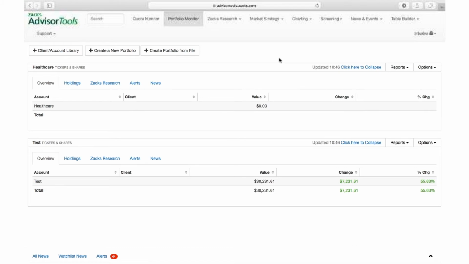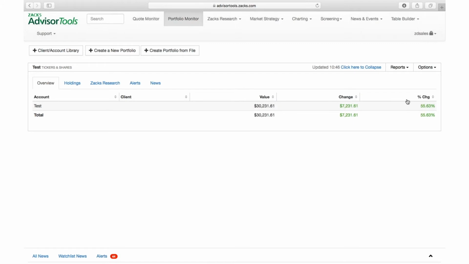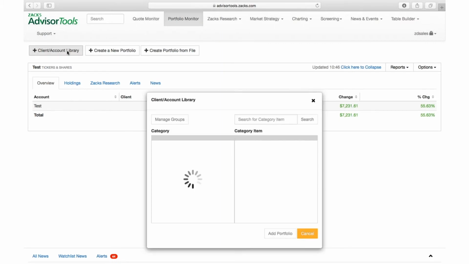Okay, now that we know how to create portfolios, let's get into learning how to manage them. Let's start with hiding and collapsing portfolios. As a user, you can hide a portfolio by hitting this options tab and coming down to this hide option. When you hit hide, your portfolio is off your homepage and it ends up in this client account library.